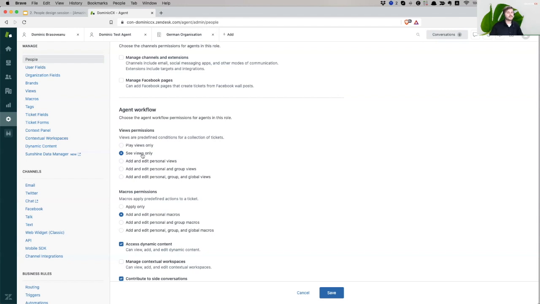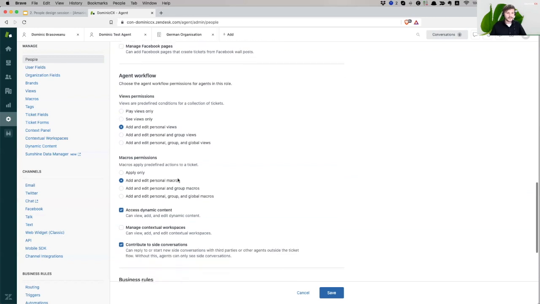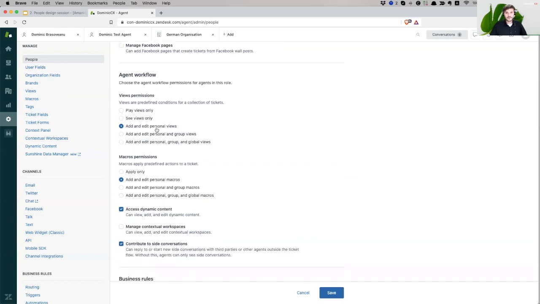So see views only. I would allow them to add and edit personal views. Why? Because everyone works slightly different. Not everyone's the same, and this should be celebrated, not necessarily condemned. And productivity stems from doing your own thing, right? And being able to do your own thing. So I'd recommend that you do allow the ability for your agents to create personal views, right? So the personal views only appear to that specific agent, and they can't bother anyone else. So if they make a mess, then that's their mess, but nobody else is going to be affected. But it also improves productivity.